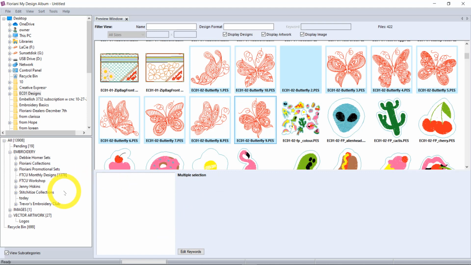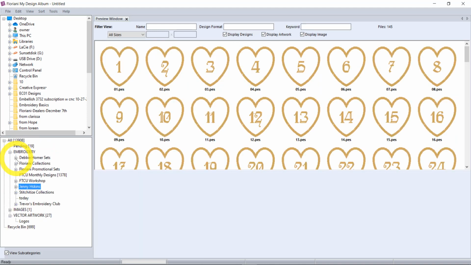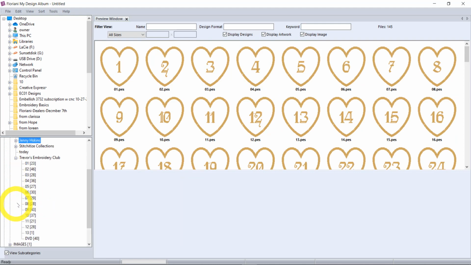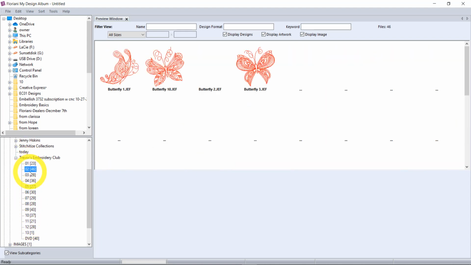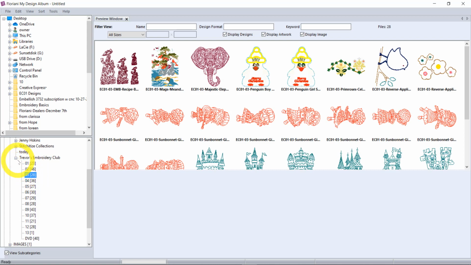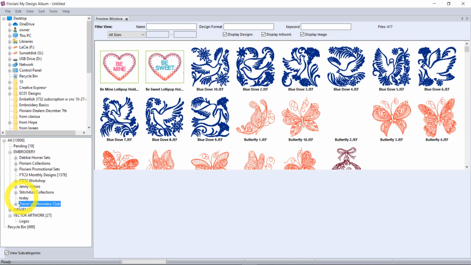Now, there's a category over here called today, and my job is to drag them from here and let go on today. Here's the challenge of it. Above it and below it are categories with little buttons that expand and collapse. If I hover over top of Trevor's Embroidery Club, it will automatically expand to show that there's 1, 2, 3, 4, 5 different categories that were made already, and I don't want to put them there. I want to put them under today.